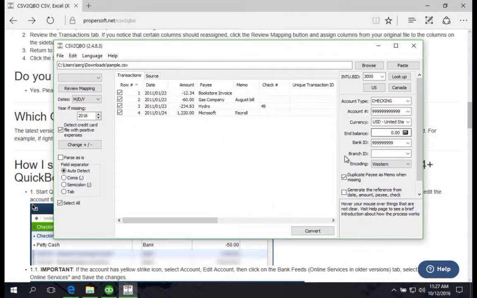What else? This part here, this sidebar, is for the CSV file, to map it and tell the converter what the data looks like.